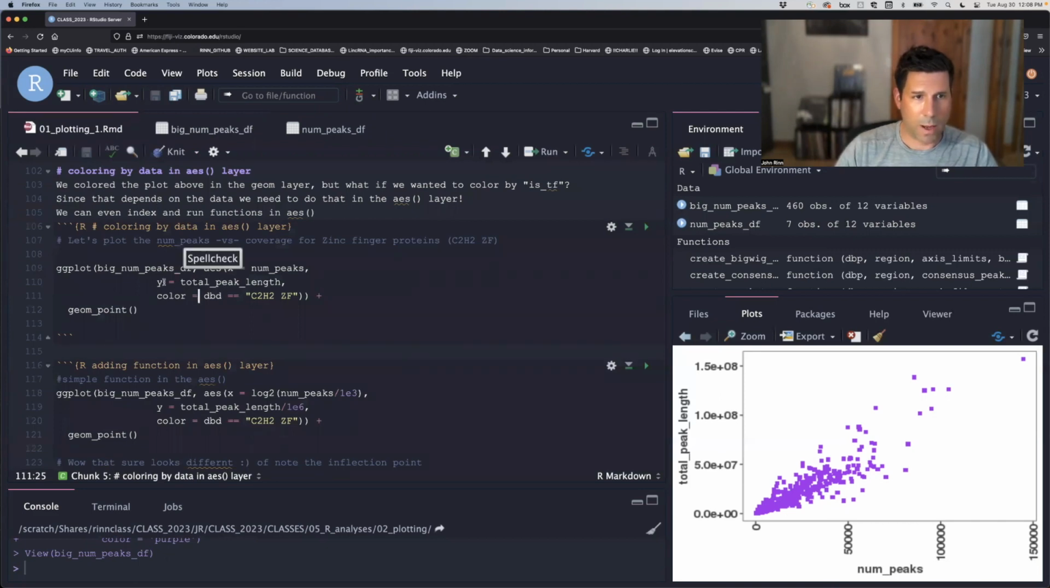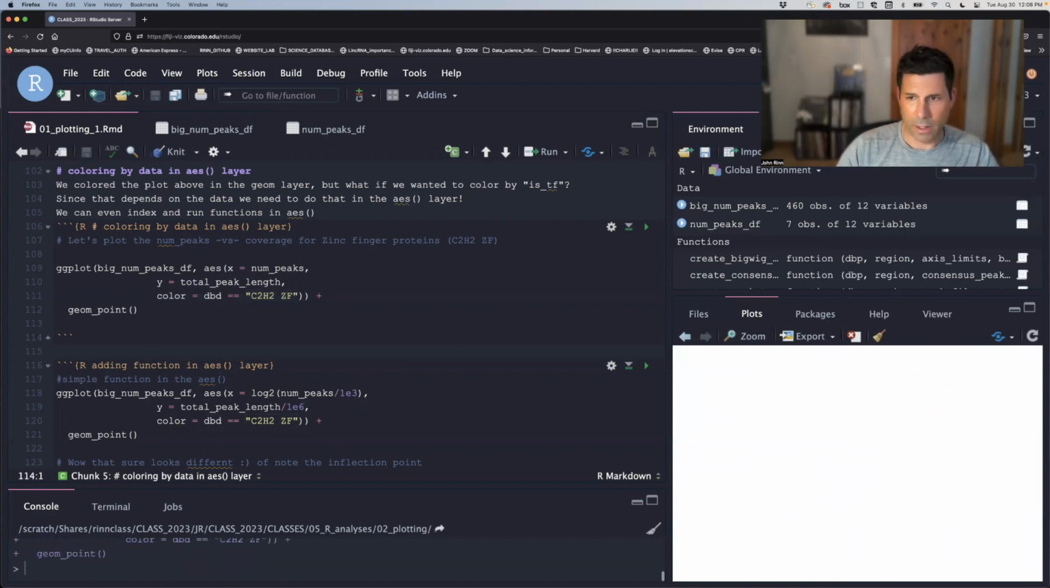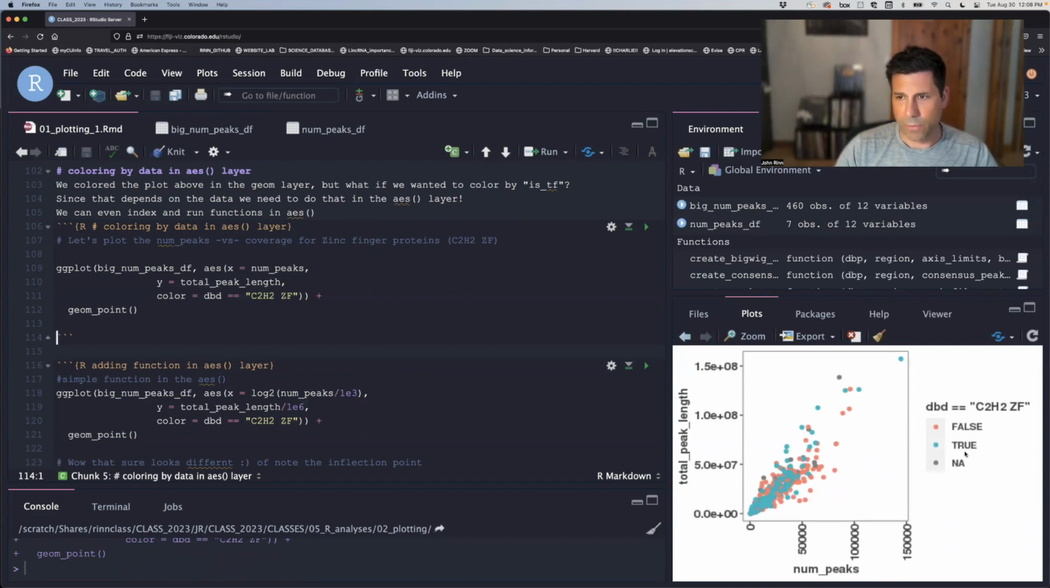And so this is the same aesthetics we've set up here. And now just in color, we're going to set it to the DBD column in this data frame. And it has to equal this type of DNA binding domain. Okay. And so then now what we can see is we get true, false, and NA. So it's true if it has this domain, it's false if it doesn't, and NA means it can't tell.